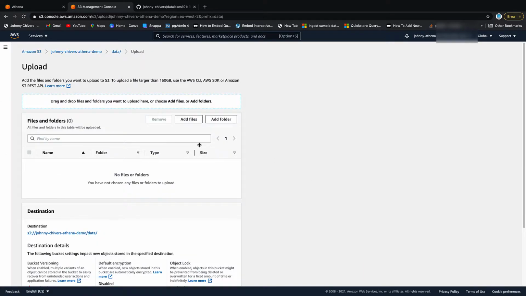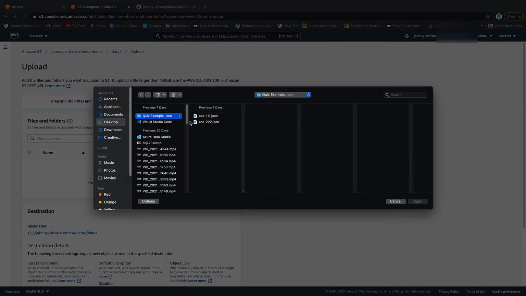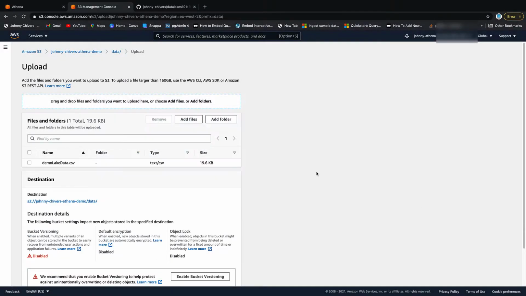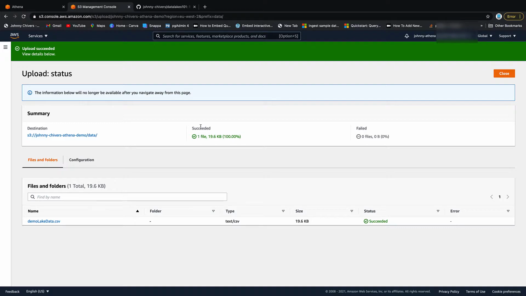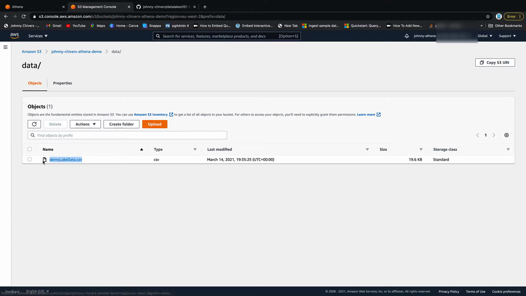Let's go to upload. Let's go to add files. Let's go into my downloads. Let's go into that folder I've just opened and that CSV data. Perfect. That should be everything. Let's just upload. And that's 100% uploaded. So back into the bucket itself then, by hitting close, you can see that we have some data.